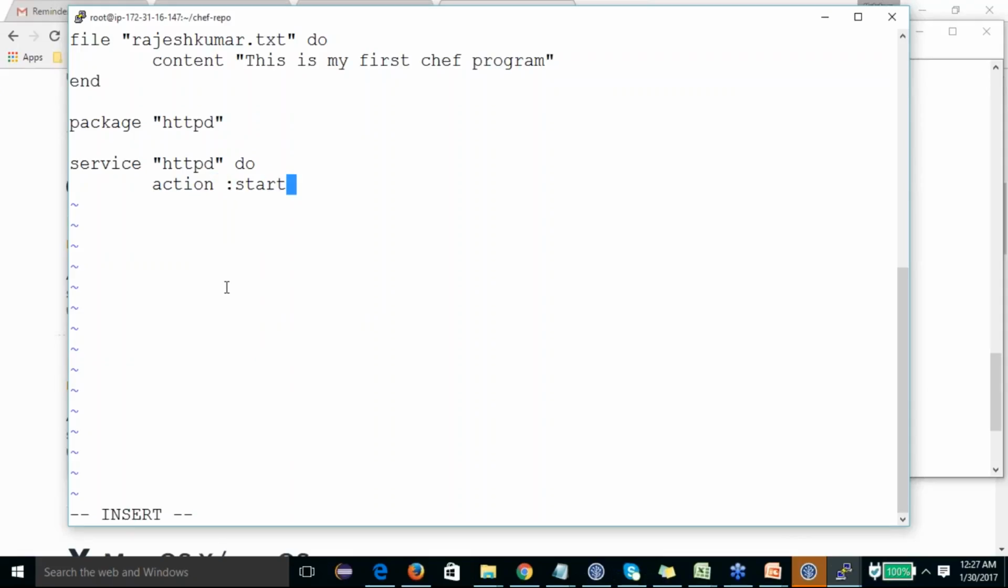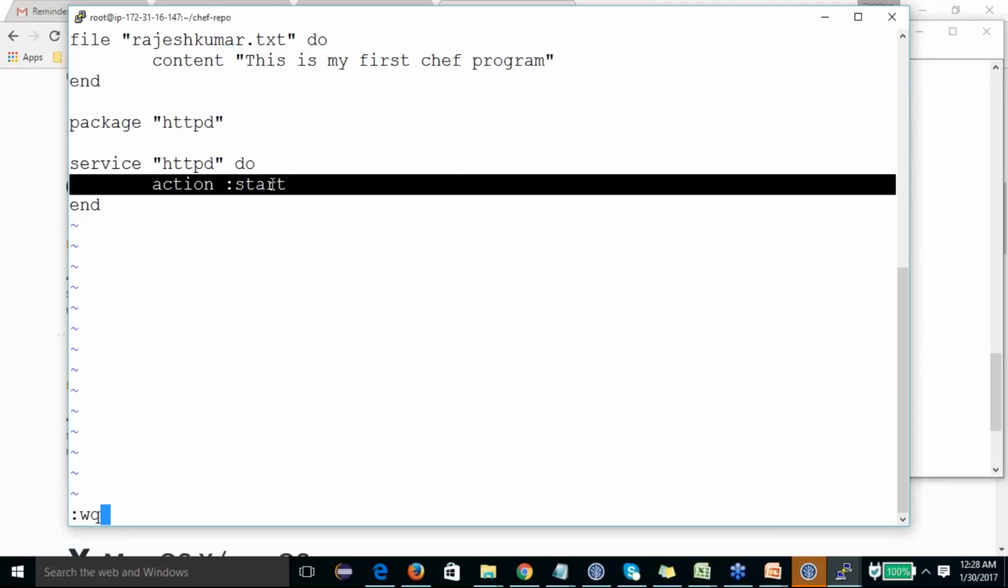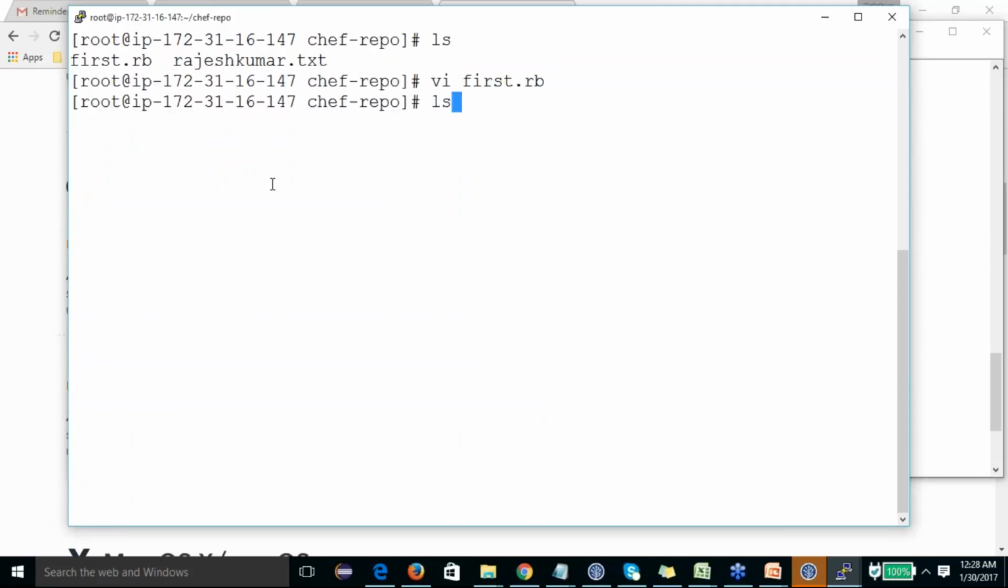Again, with this programming, I'm so sorry, I'm not explaining each and every line, because the moment I get lost in each line I lose the precious time to show you the whole flow. But again, I'm going to help you if you need more in the upcoming session, where I'm going to explain each and every line. So what I'm doing here is using one of the resources called service, and I'm going to start the service httpd, and the action is start. Okay, so now I'm going to test my recipe.